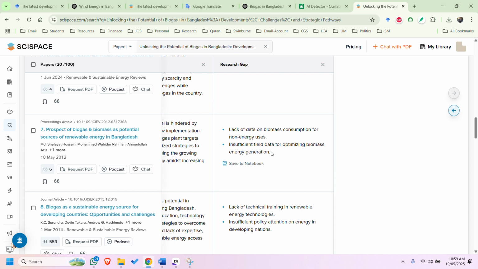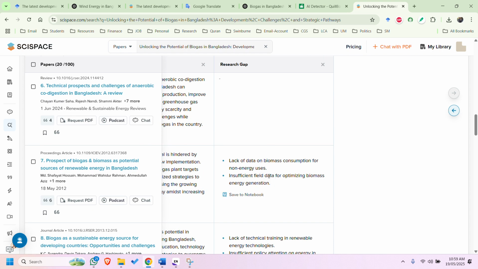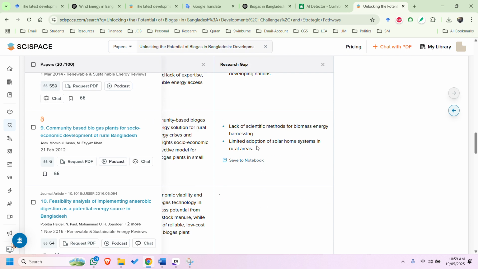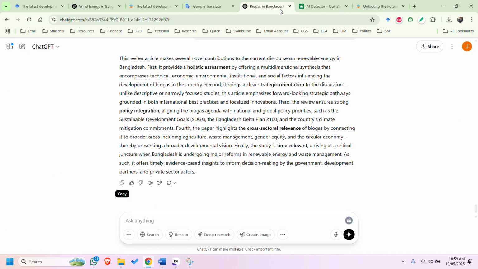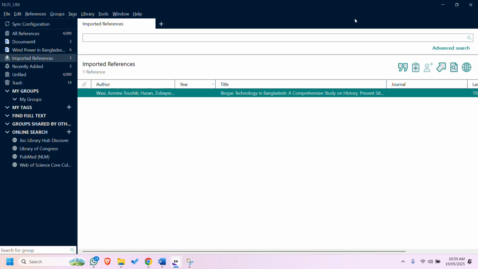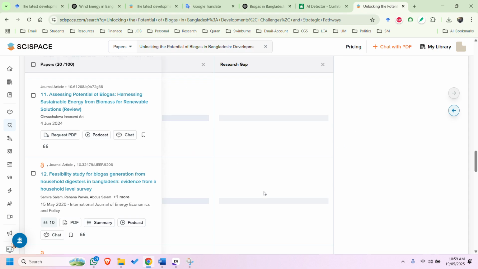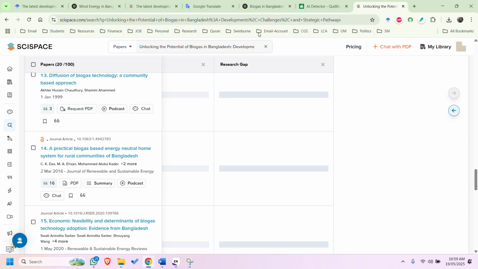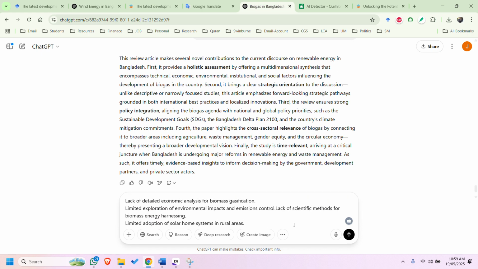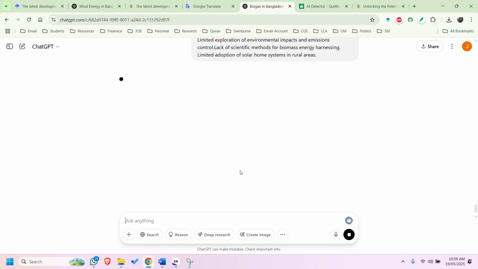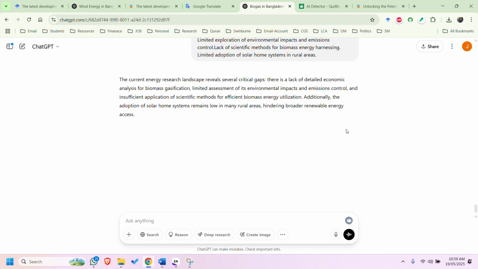Or you can summarize. Okay, copy this, copy this, copy this. And then go to GPT. Copy all this, whatever research gap is mentioned here, like 4, 5, 6 articles, and then go to ChatGPT and copy and paste it one by one, put the number and then ask it to summarize. Okay, I'm asking it to summarize this. Okay, it has summarized for you.